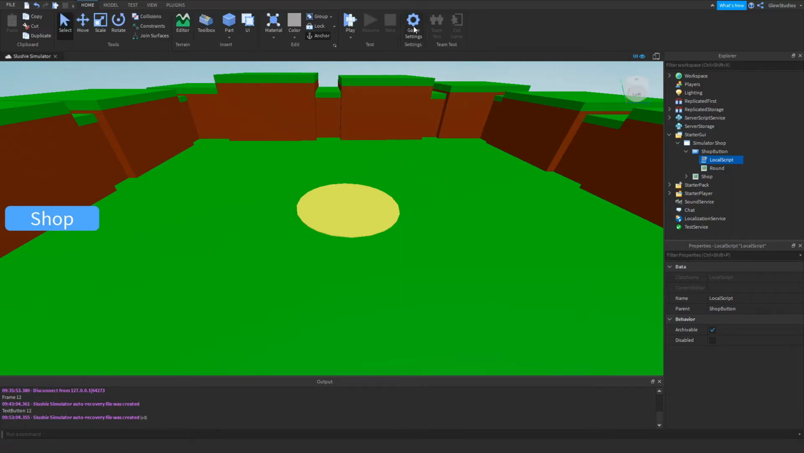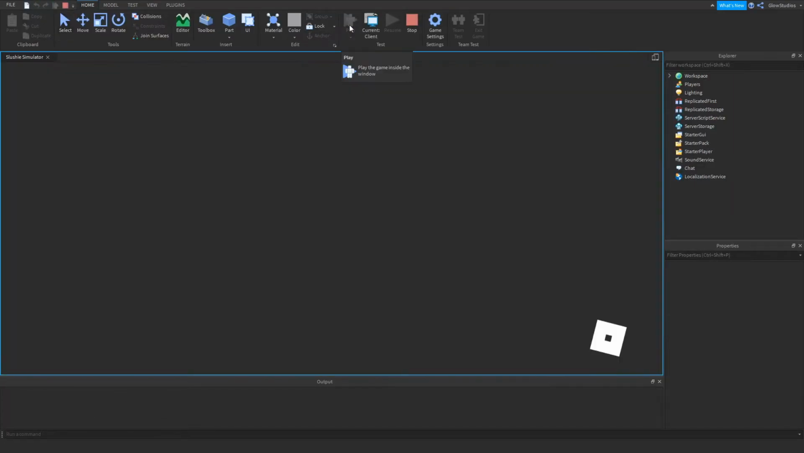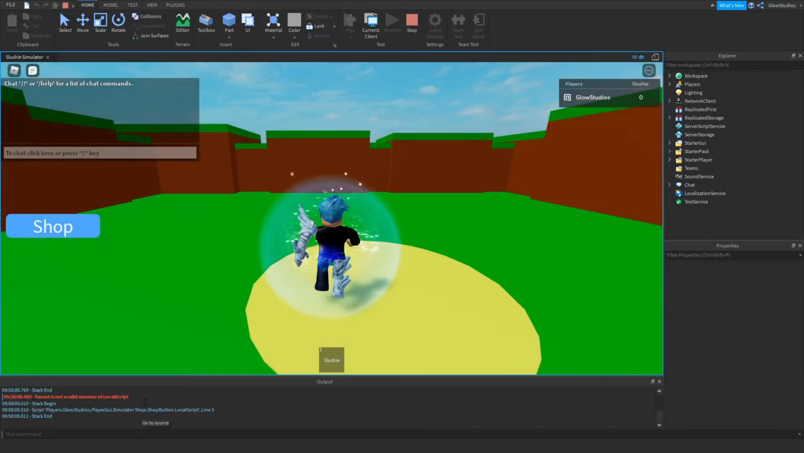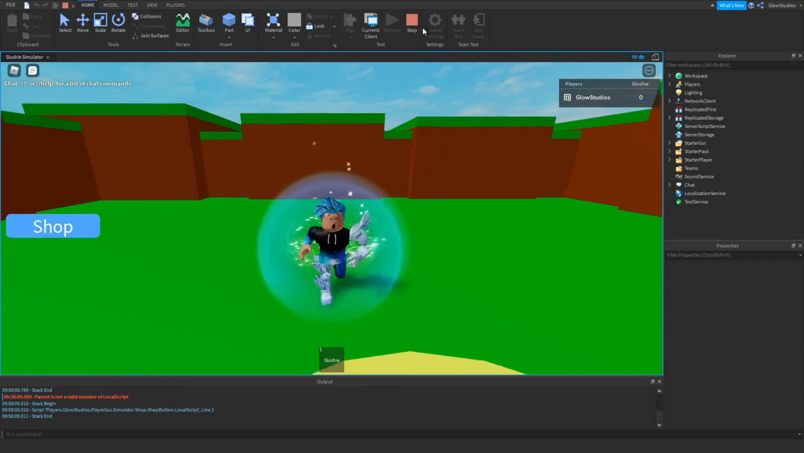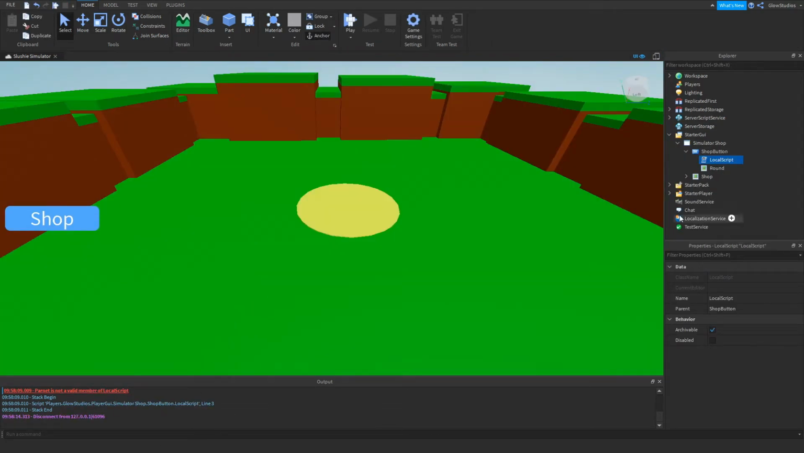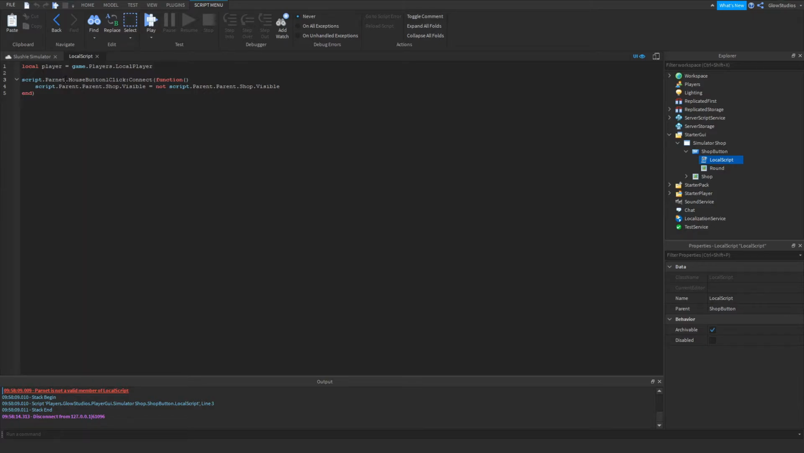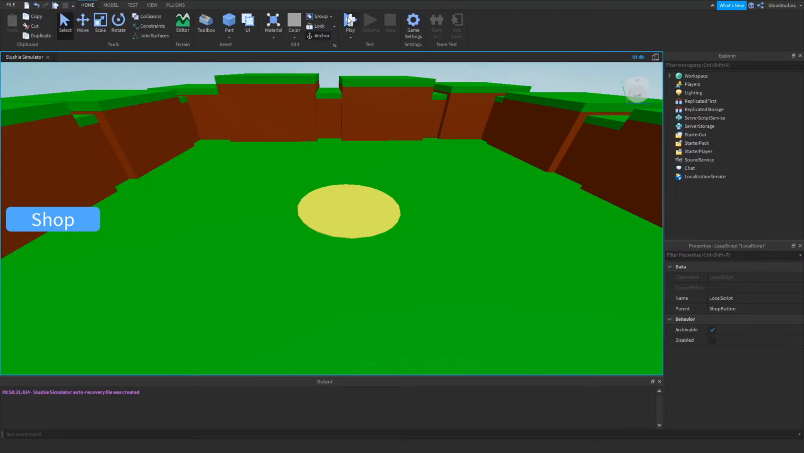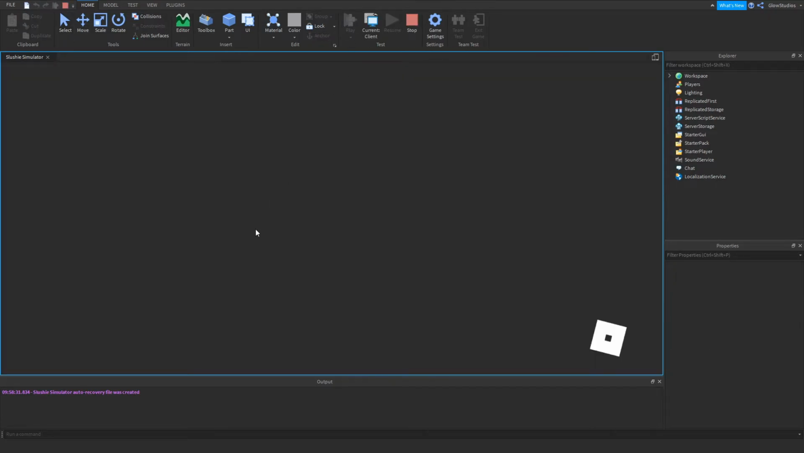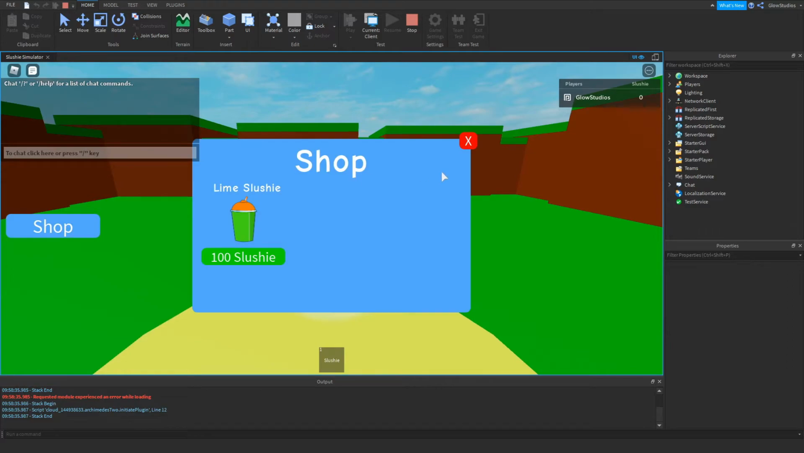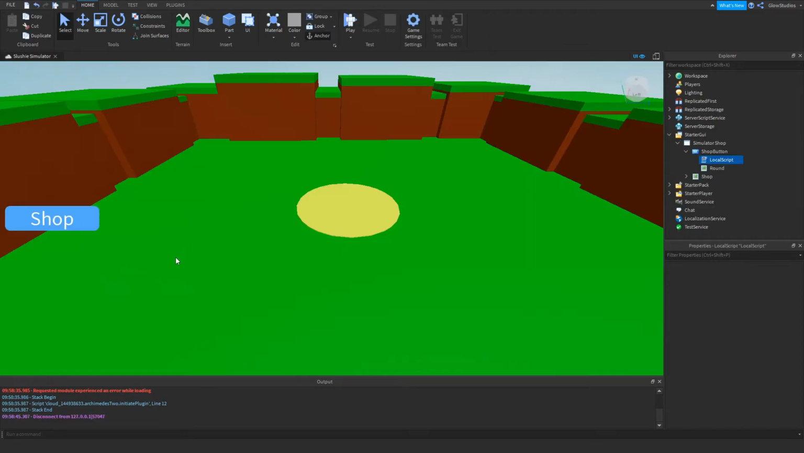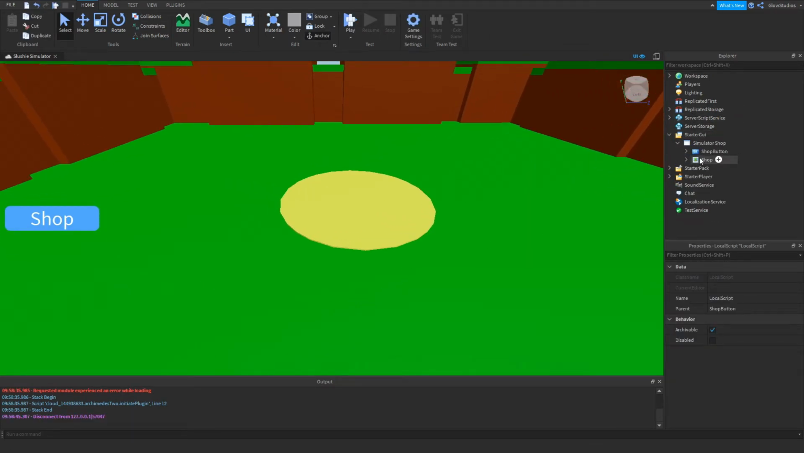Now, if we go into the game, I found one small error. I accidentally, in the local script, spelled parent "net." That's a common mistake I made. It's just spell checking. So I'm going to make sure I didn't do it any other times right here. Okay. Now let's try it out. Now if we click this, the shop will appear, and if we click it again, it will go away. It seems that worked.